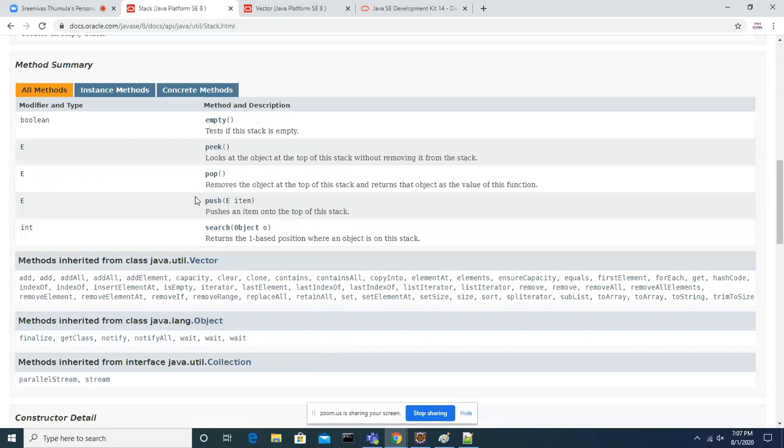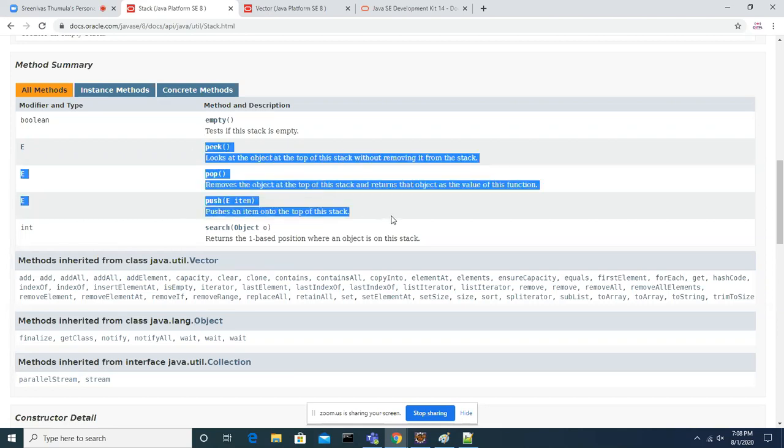If you can see, there is a push method. Push method is going to help you put the elements. Pop method will remove the elements. Peek method looks at the object at the top of the stack without removing it from the stack. And pop method will remove that object from the stack and return it as the value of the function. Push method is going to keep that. These are the three important methods for you, guys.